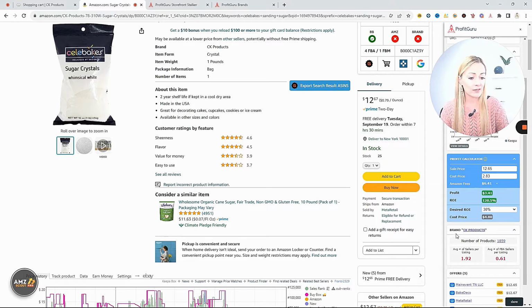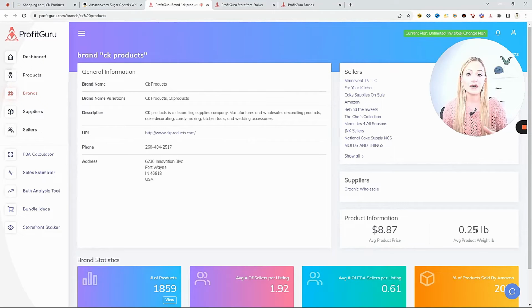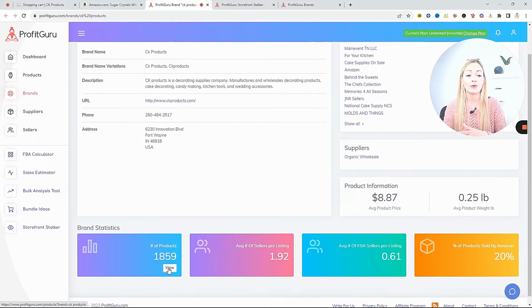I don't need it. So let's come right here to the brand name, and you can see now all of the brand information pops right up. I have access to their website. I can call them to open up that account. I can see all of the sellers selling their products, so I can storefront stalk every single one of them to see which products are profitable from that brand. I can come right here to view all of the products that this brand has. The opportunities are just endless.